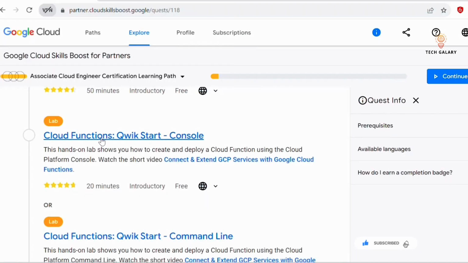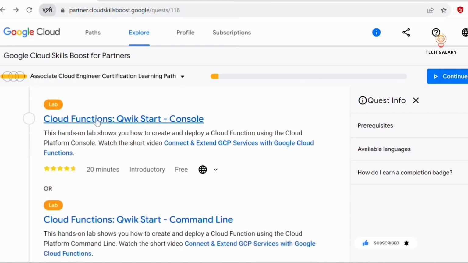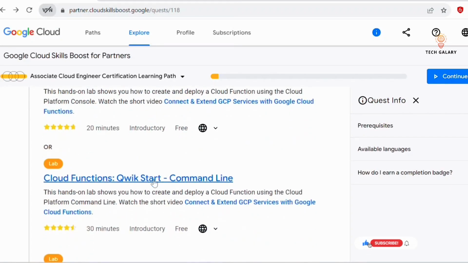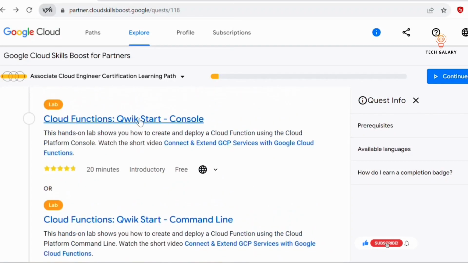So let's click on this lab. This is a 20 minutes lab. You can either perform these cloud functions in a console or you can do it on a command line. If you're comfortable with the command line interface, you can do this second lab, and if you're comfortable doing it in a web console, you can start with this lab. I will be doing both of these labs, so you get a complete understanding of how it works on a console and how it works on the command line interface. So let's start with this lab.